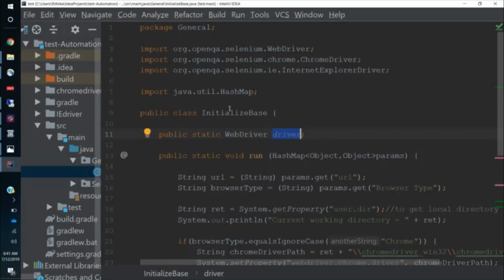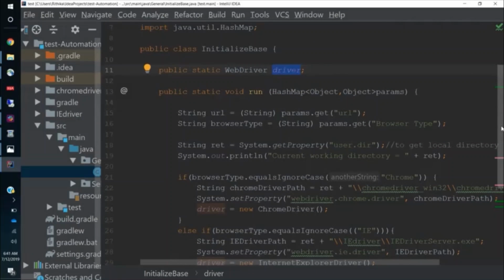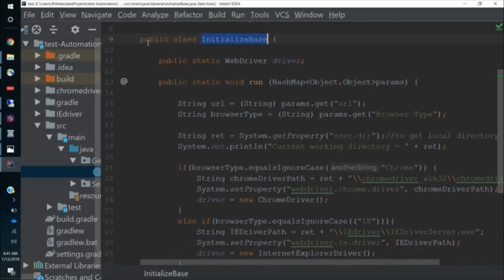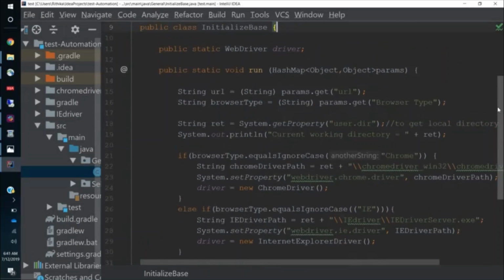This is how I wrote the code here, on the basis of the action driven framework. If you haven't seen it, then please go ahead and check out the action driven framework. For this framework we go with the concept of less code and no hard coding, so that it can be used for any project. And as you see, this is the class initialize base, and this is the simple code that I have here.